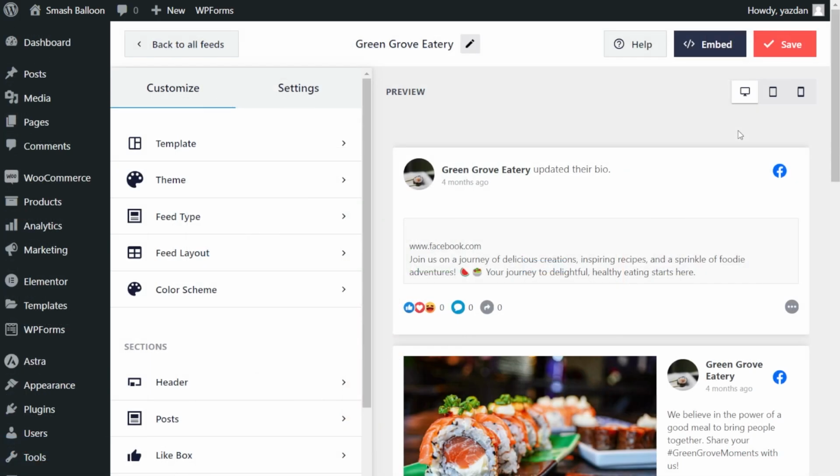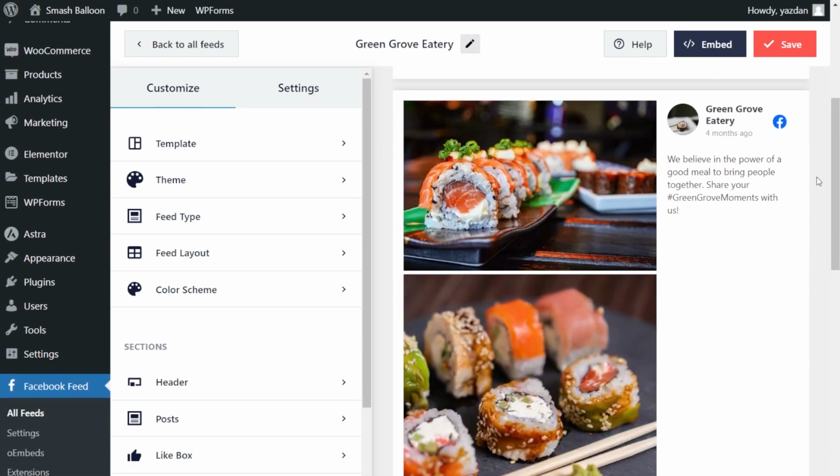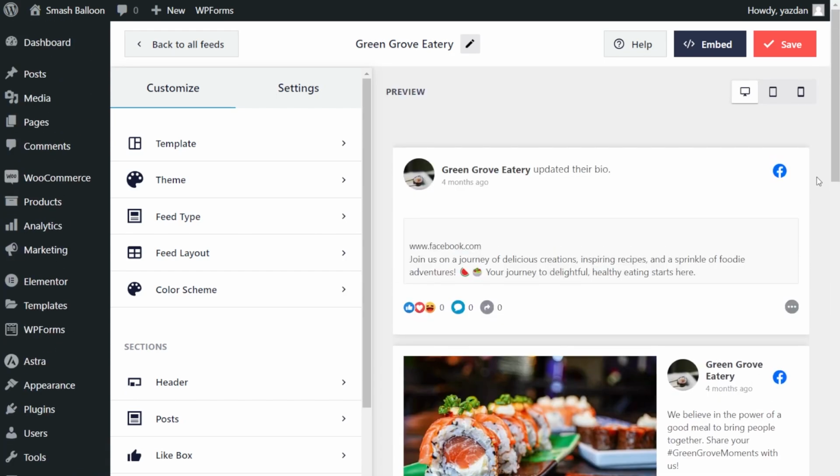And just like that, we have a live preview of our new Facebook feed inside the plugin. This features all the latest Facebook posts from the account we connected as a source, which is Green Grove Eatery. We can now go and embed this inside our Elementor webpage, but before I show you how to do that, let me show you how we can customize this feed.